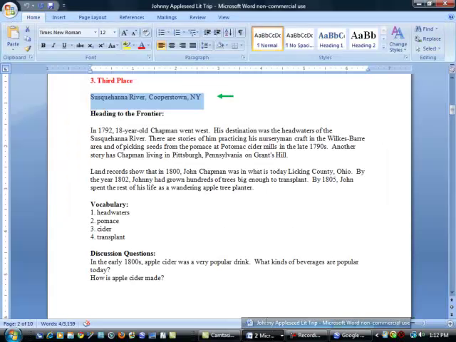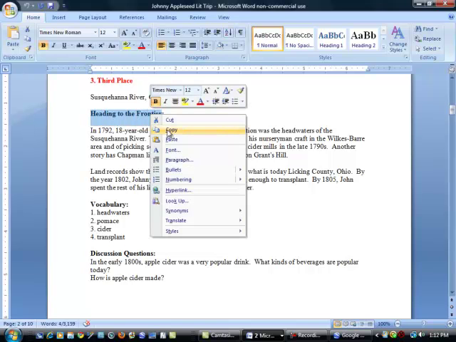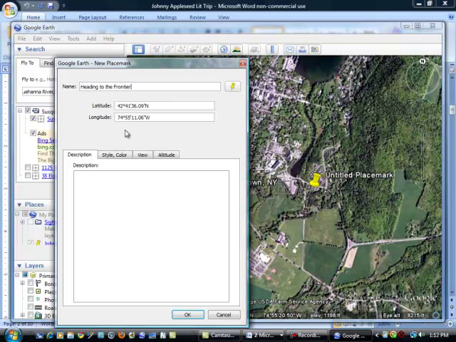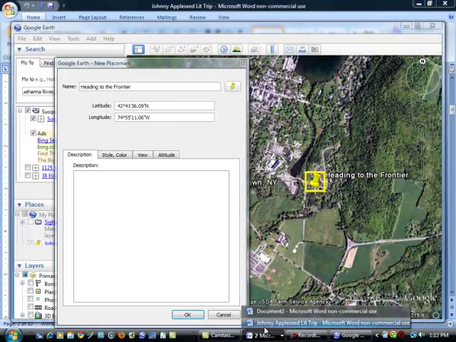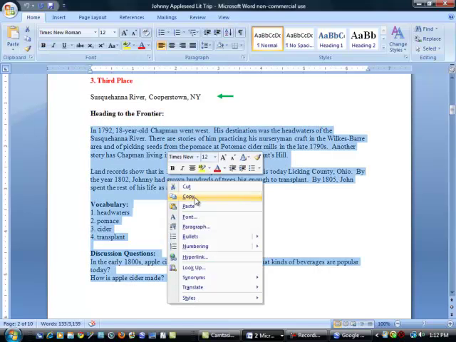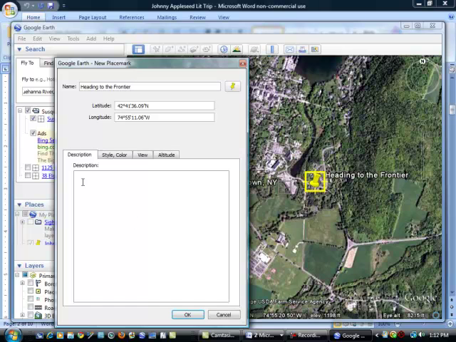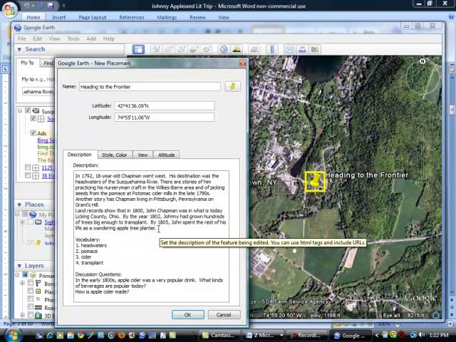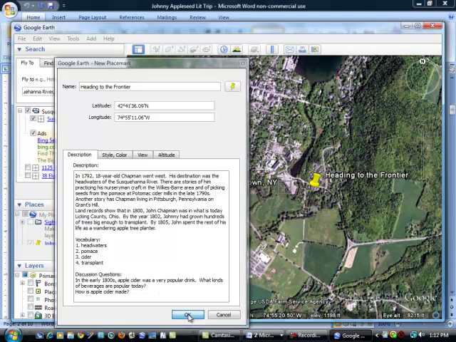And again, back to my storyboard, I called this place Heading to the Frontier. Copy. Back to Google Earth, I'm going to paste that into the name, and again to my storyboard, copy the information I had already typed and place that into the description box. See, it really was so much easier because we already did all of this work before we even opened Google Earth. So there we go, my placemarkers there. This looks great. I'm going to say OK.